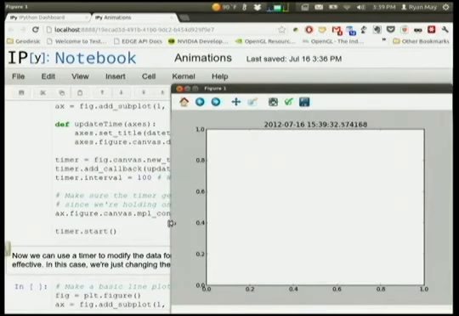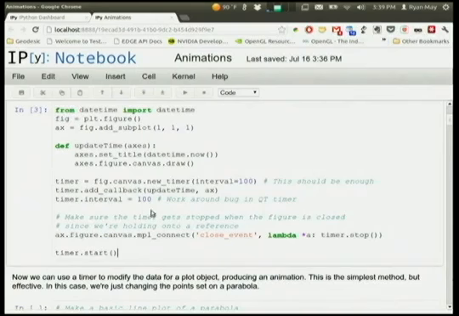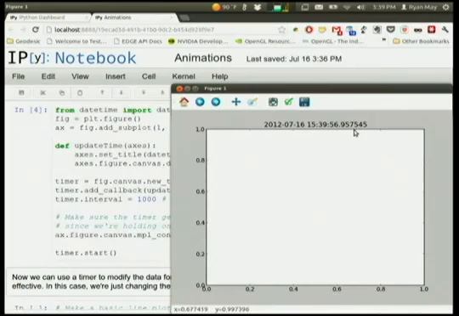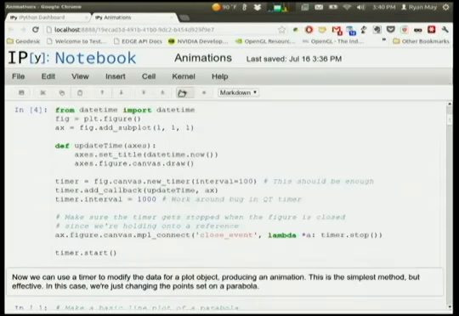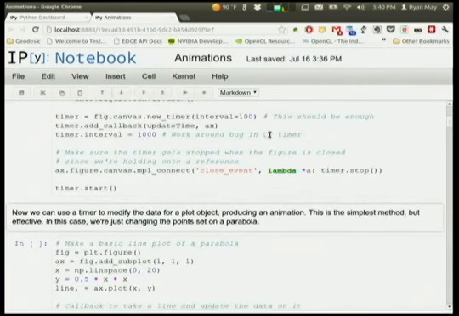So if we run this, you get a figure window that pops up, and it's constantly updating every 100 milliseconds, the little clock. So we can actually change that and say update every second. You see it updates more slowly, even though you didn't change the interval parameter.